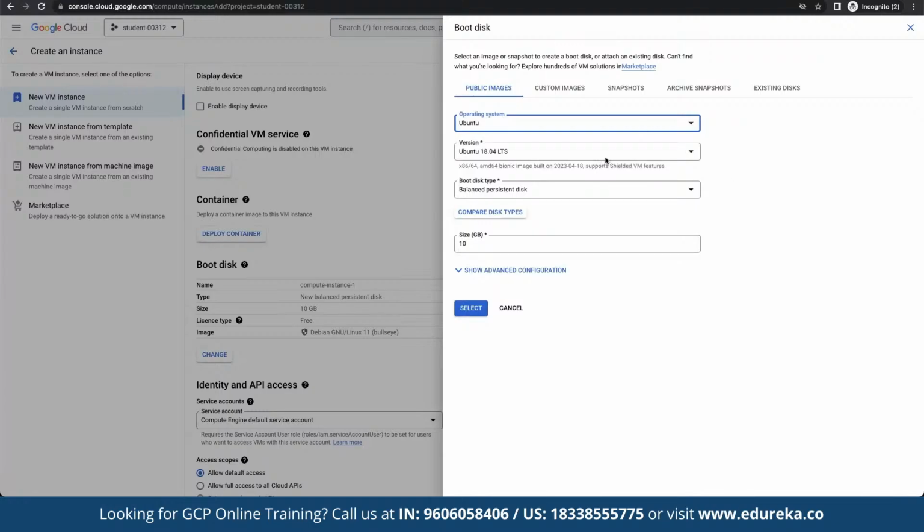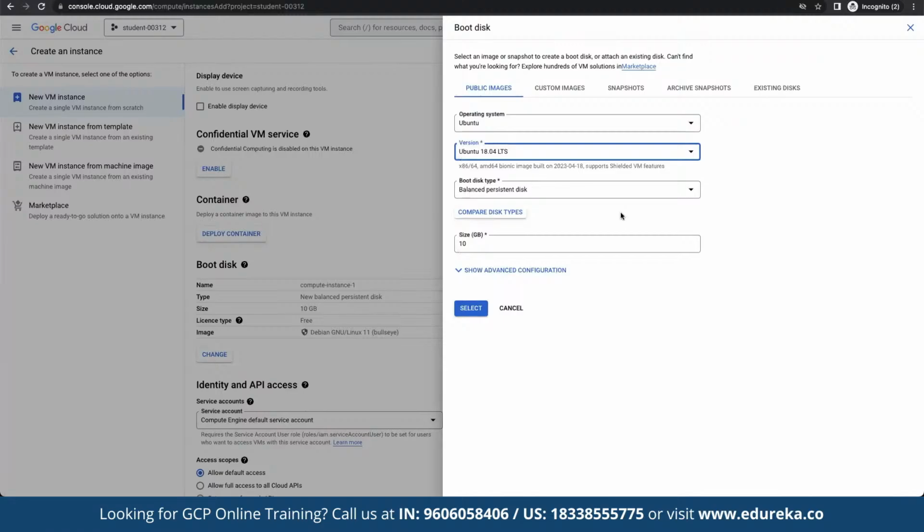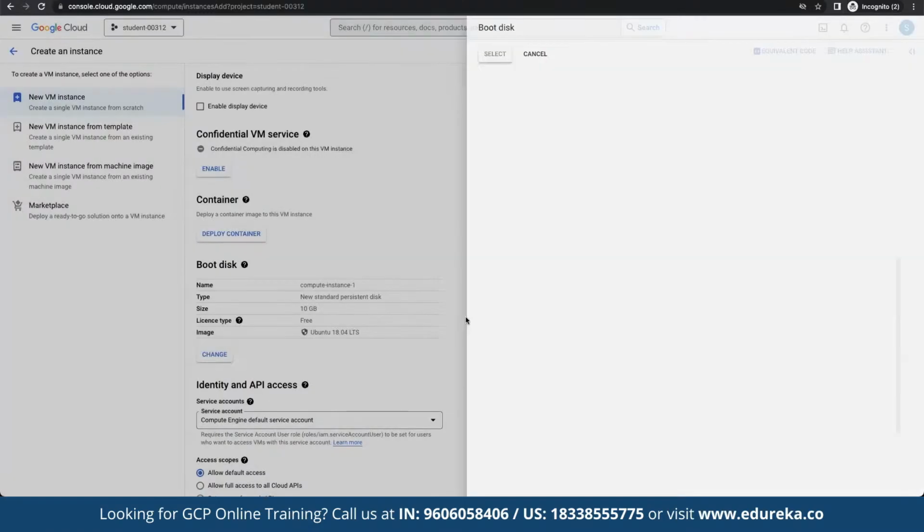Okay, and for the version, I'll keep the 18.04 LTS, and then we can select the boot disk type. For this example purpose, I'll say standard persistent disk, and I'll keep the size as 10 GB. Okay, and I'll click on select.